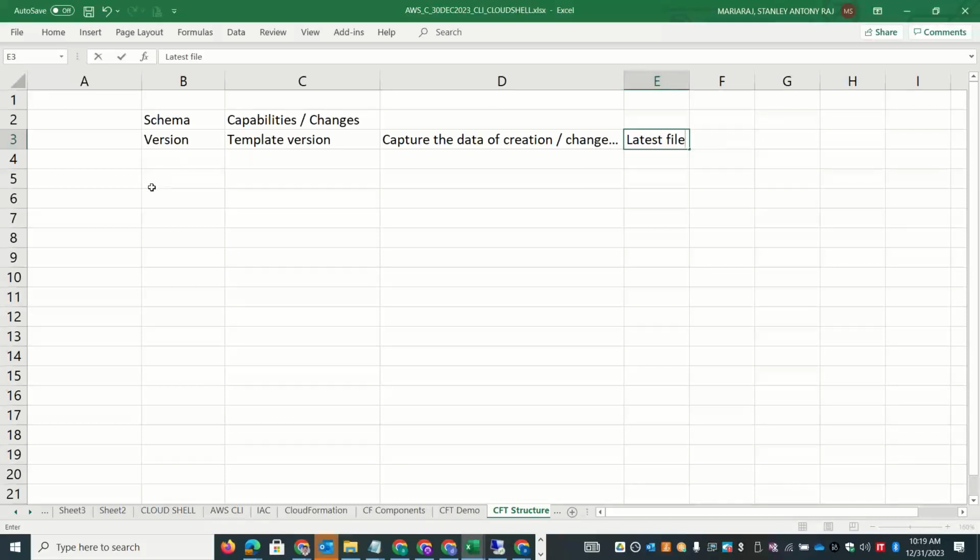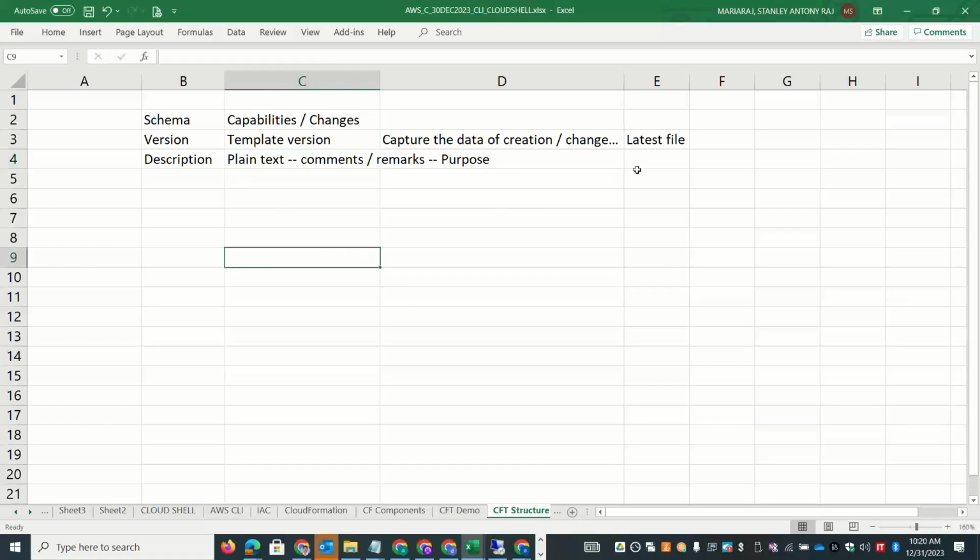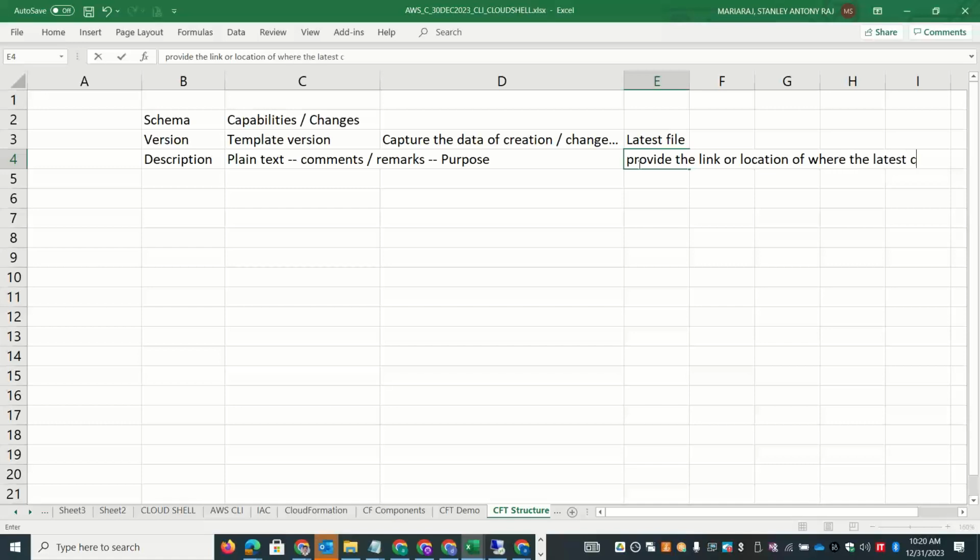So versioning is important. Then comes your description. Description is plain text, where you provide all the comments or remarks on the purpose of this particular code and what exactly it is going to create. Sometimes people will even provide the link or location of where the latest code is stored, either in GitHub, in a registry, or in a common shared location. They will provide where exactly the code is present in your description area.